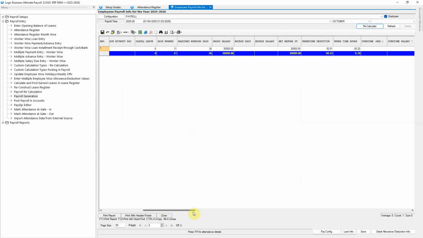Here, you can see that the undertime hours are showing as 20 minutes, and based on the user-defined calculation, the undertime deductions are also being calculated.